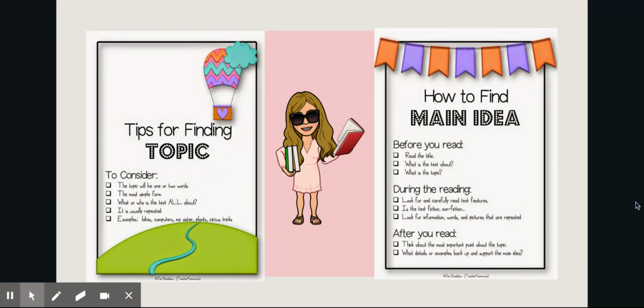So, we have tips on how to find topic and tips on how to find the main idea. When trying to find the topic, it's important to consider the topic will be 1 or 2 words, and it's the most simple form of understanding what the reading is about. Usually it's what or who is the text all about, and it's usually repeated throughout the text. So examples of topics could be bikes, computers, my sister, plants, circus tricks, and we will practice finding topic in this lesson.